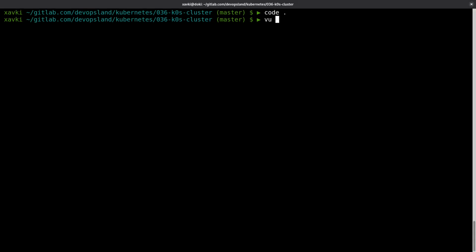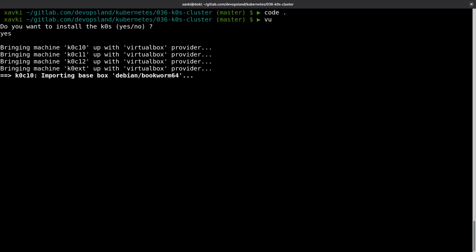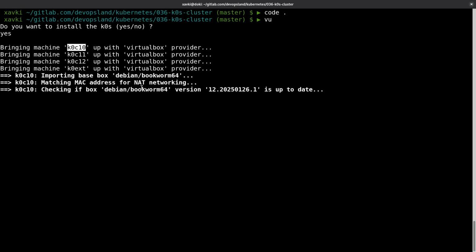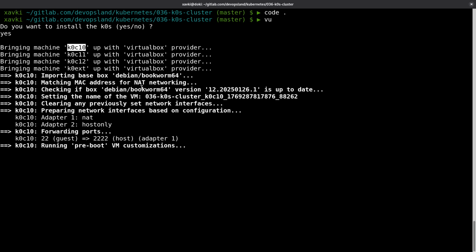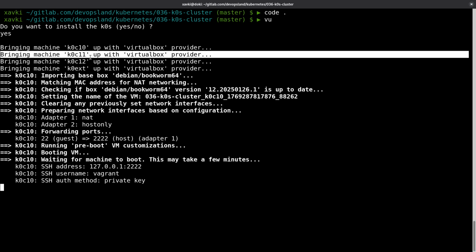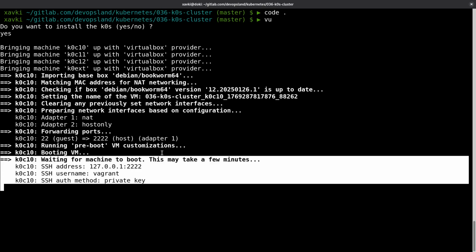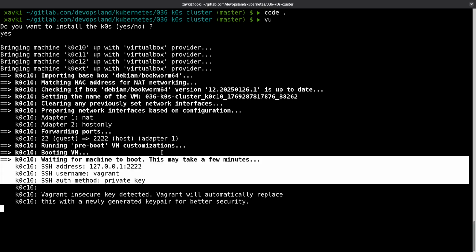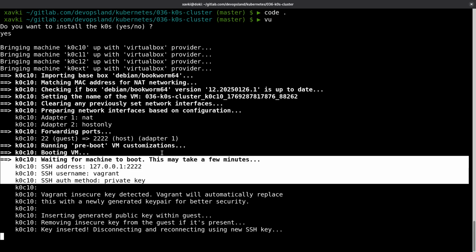So let me try to run the Vagrant up command and say yes. Now let's go to install each virtual server. The first one will be the K0S10, and we will have 11, 12, and the external node. Basically, we need to wait a little bit to have a virtual server up and running. It's a classical step inside the Vagrant installation.